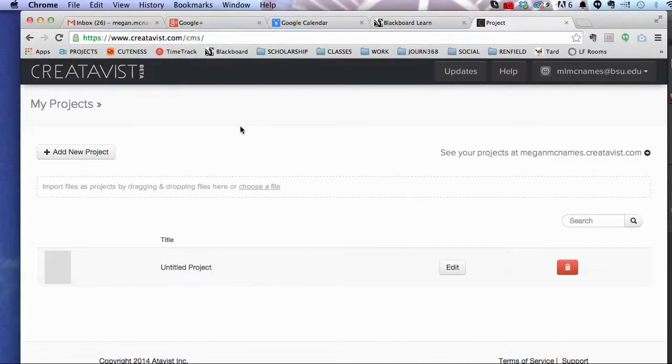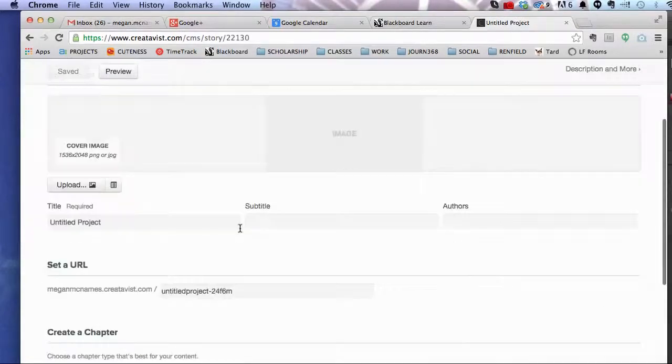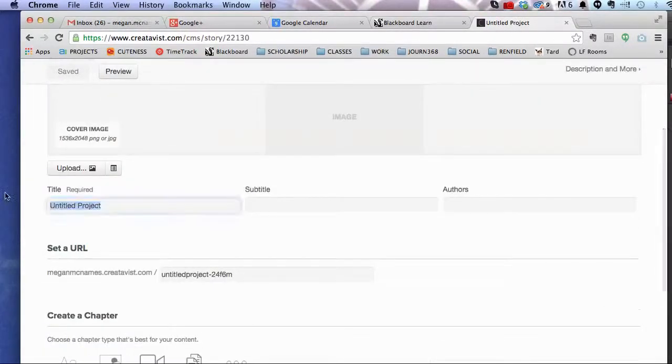account. I logged in and I came to this screen. I'm going to click Add New Project and I'm going to set up a new project. So I'm going to give it a title. And for this example, I shot the Electric Forest Festival, gosh, 3 or 4 years ago for a magazine, so I'm using some pictures from there.